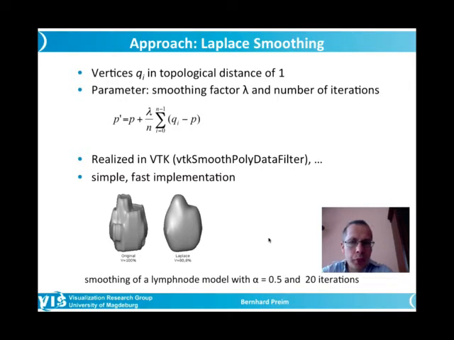So the two parameters of Laplacian smoothing are on the one hand a smoothing factor, that is this guy here, and the second parameter is the number of iterations, how often you apply this. So you have an old point P, you want to apply the smoothing operation and compute its new position P1.